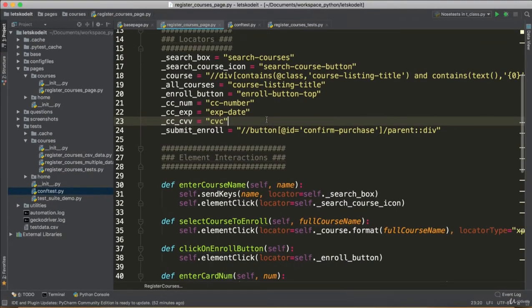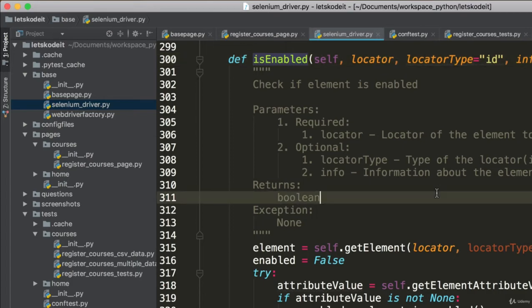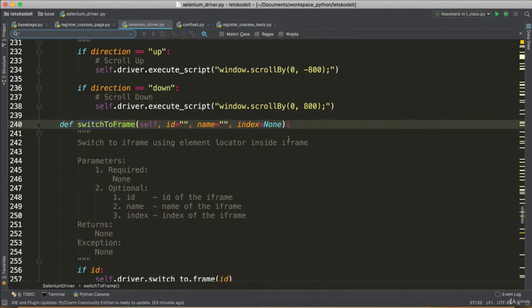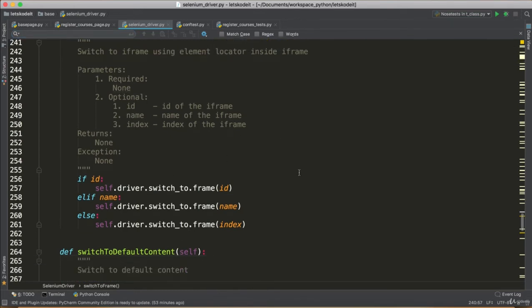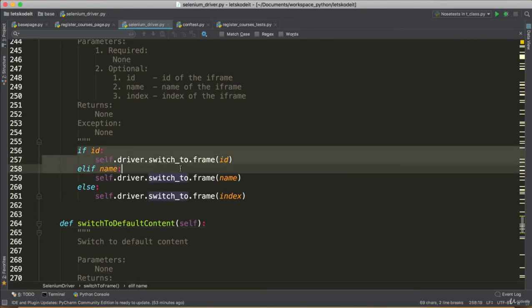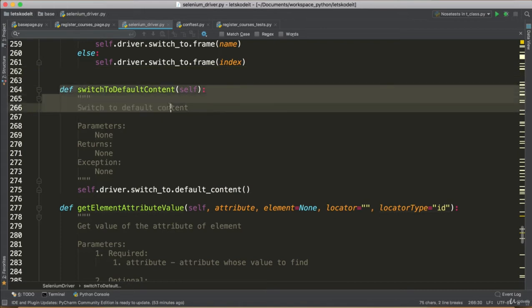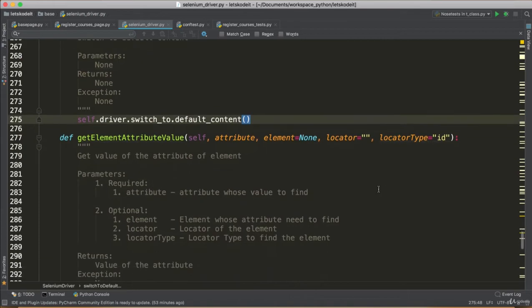Now to repeat those things, what I've done is I have created a small utility method or a wrapper inside our Selenium driver class, and I called it switch to frame. So basically this is going to help us switch to frame. If ID is given or name is given or index is given, one of them we definitely need to give, then it just switches to the frame. And there's another method called switch to default content. This is something that we need to switch back to the default content.